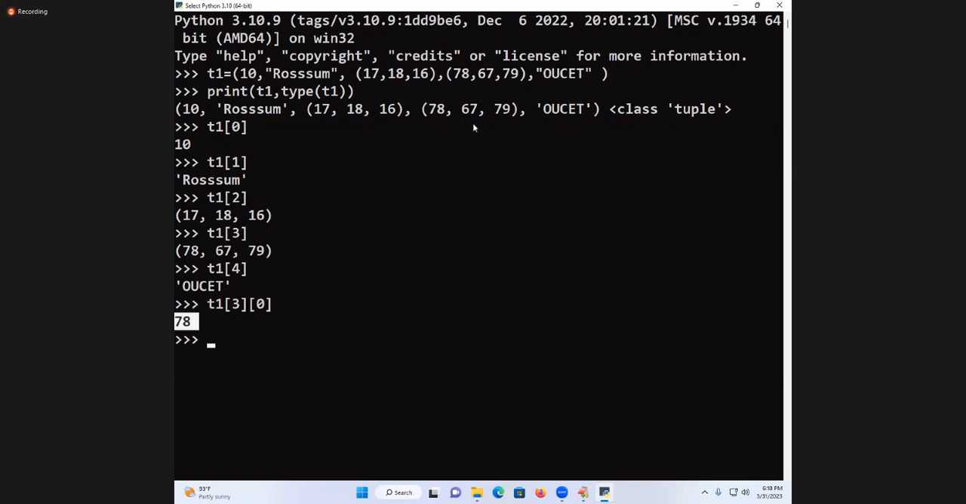So I want to change this 67. Can I change this 67? Somebody is saying yes, sir. Can I change it? No. Why? It's a tuple. Tuple is mutable or immutable?